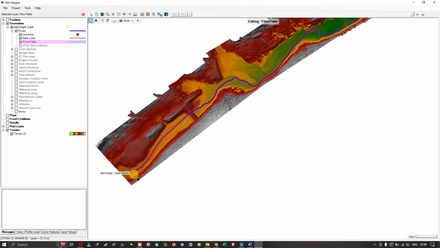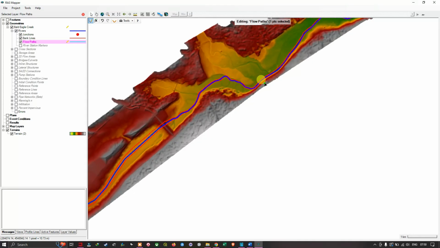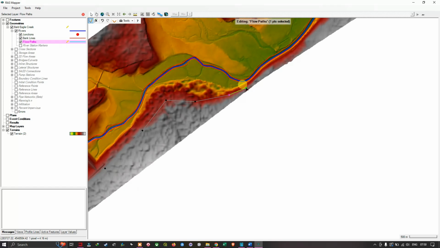So we're going to start creating the flow path. We're going to start drawing here. I'm going to place a point along. So we're going to place the points here. Make sure that where the lines are pretty close, you zoom in and start creating your flow paths.